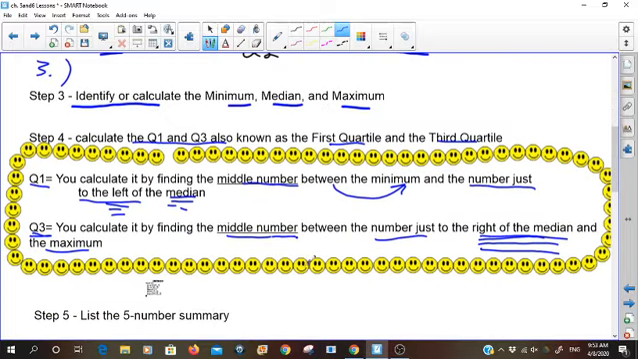Okay, step number 4. Calculate the Q1 and the Q3, also known as the first quartile and the third quartile. So I did notice on some of your guys' assignments you're getting this wrong. So please pay attention to this lesson and try to get it right this time. You got this. So Q1, you calculate it by finding the middle number between the minimum and the number just to the left of the median. Okay, that's for Q1. So let's do that.